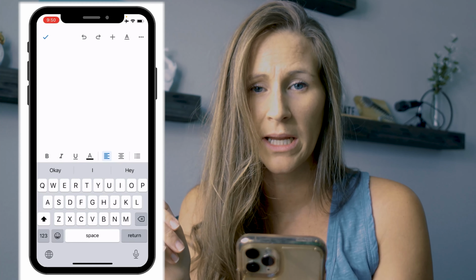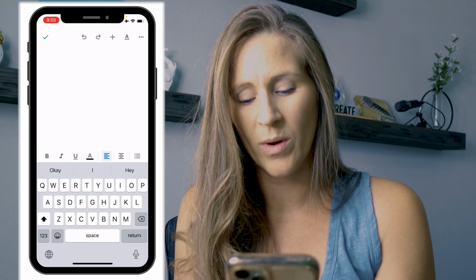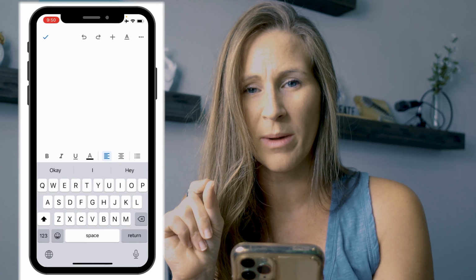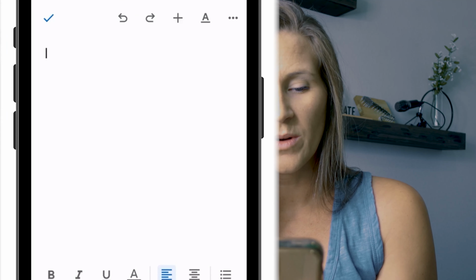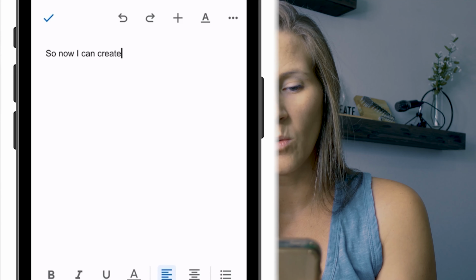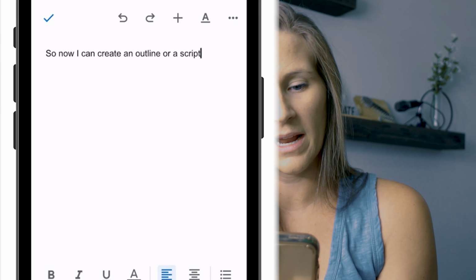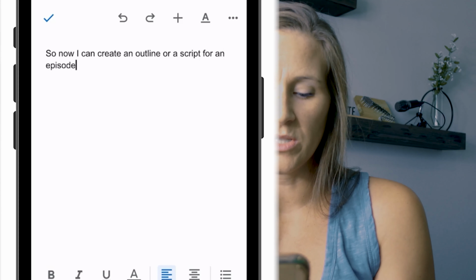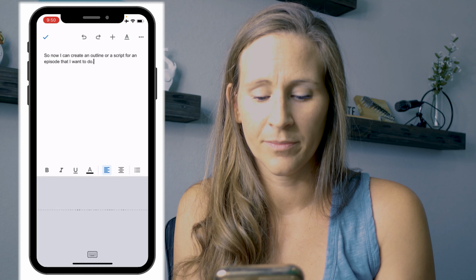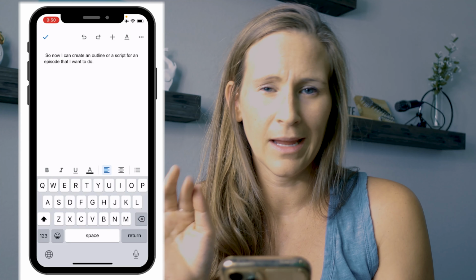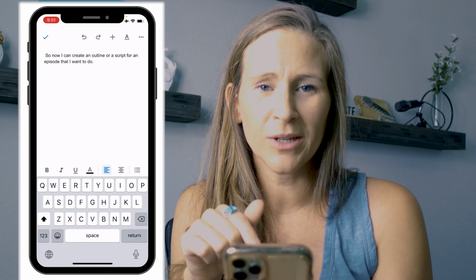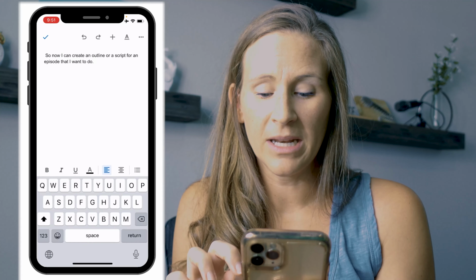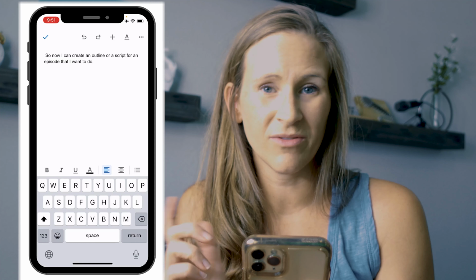I just labeled it podcast episode, and I'm going to hit the little microphone button at the bottom, and watch what happens. So now I can create an outline or a script for an episode that I want to do, period. By the way, you can add in the different punctuation, this is how I want to do a period here, exclamation point, but I'm going to hit the return button and go down to a different line.